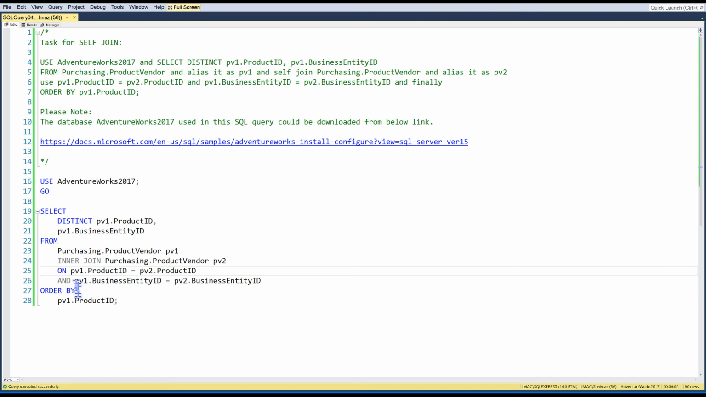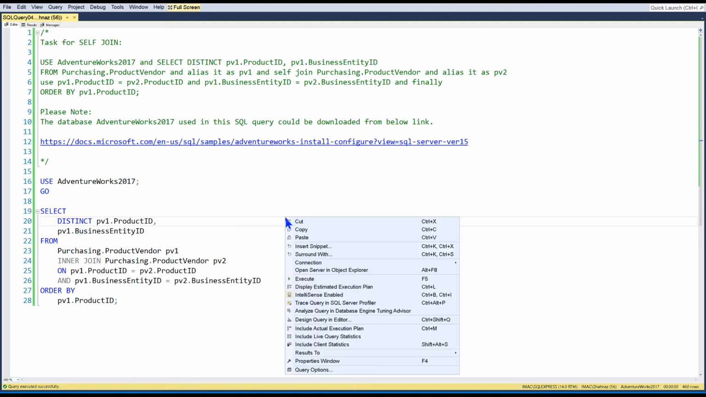Now I am showing the keys to join on, and it's the same key: business entity ID to business entity ID, between pv1 and pv2. You understand now how this query is executing. Then you can order by or put conditions. I have not put any condition, I am just ordering by product ID from pv1. Good, so let's see if it executes.